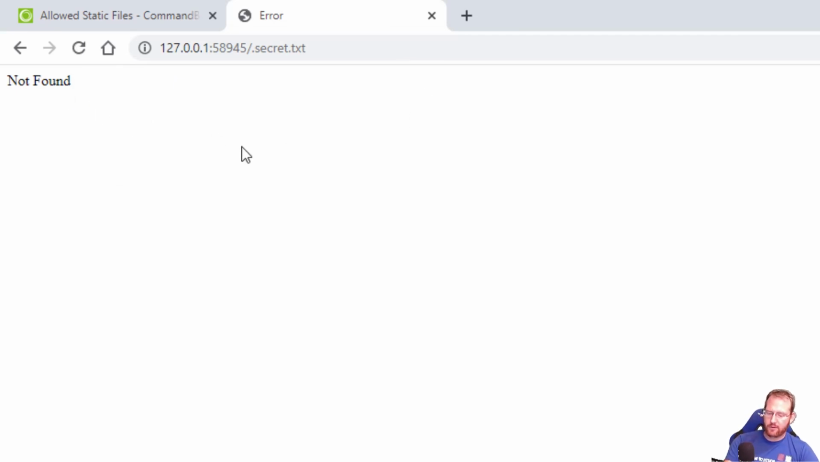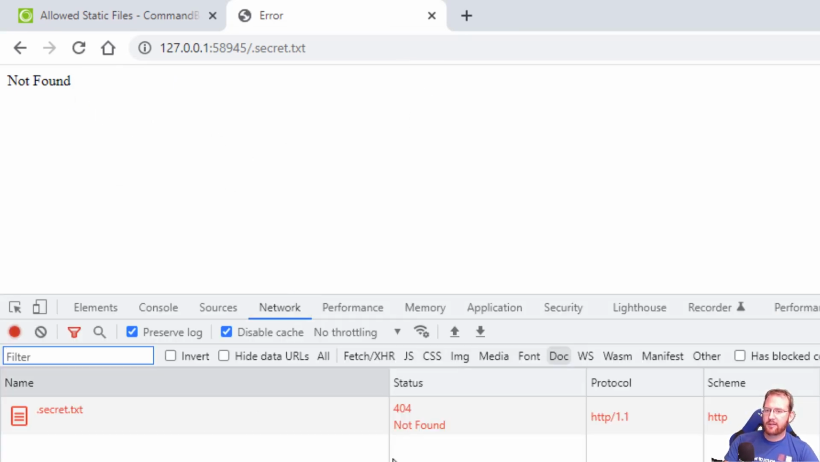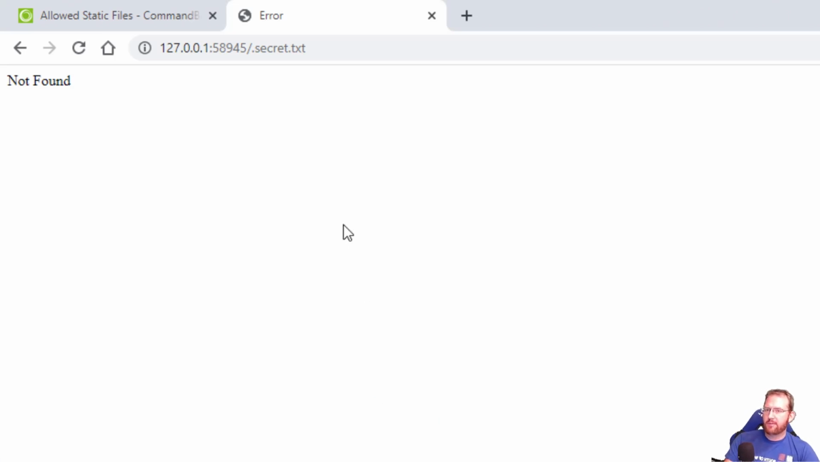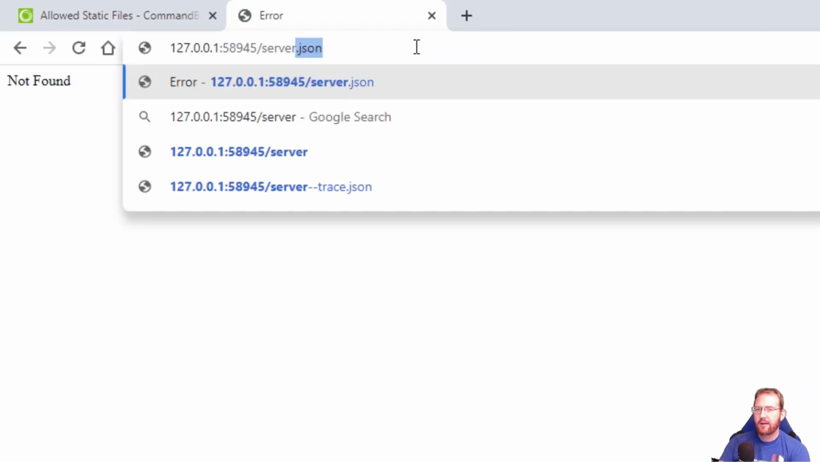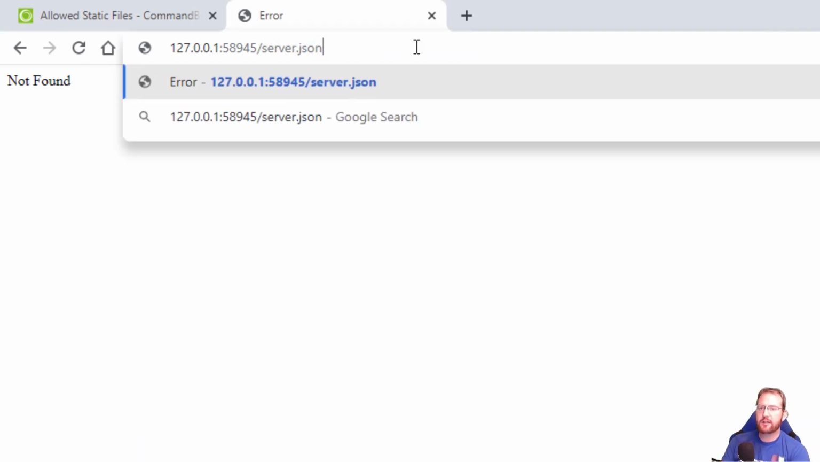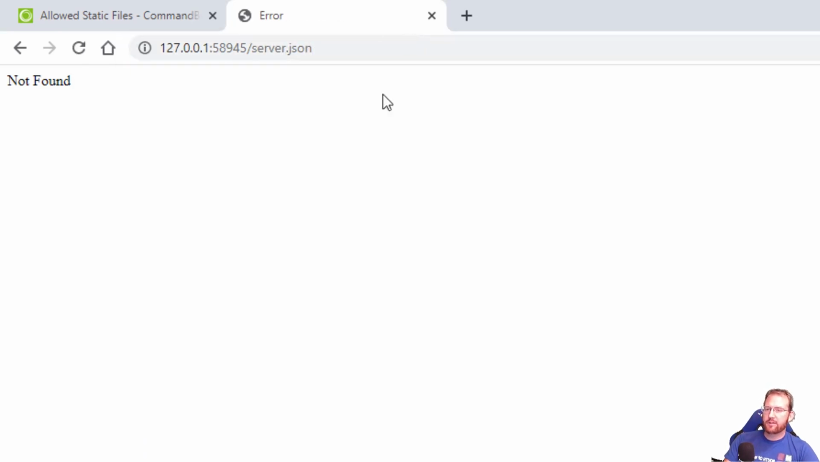We got the 404. Look in our debugging, we can see the actual status code is 404. Our server is just shrugging, shrug emoji, pretending it's never heard of such a file, doesn't know what the hackers are talking about. And our server.json, also all these custom JSON files, we're pretending we've never heard of them.